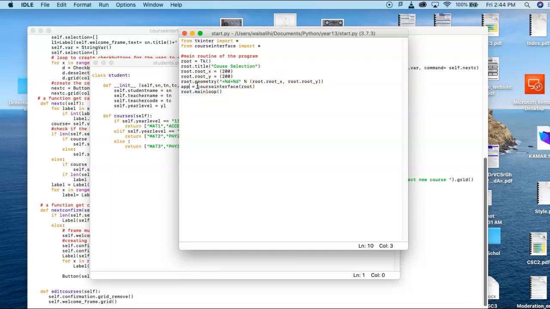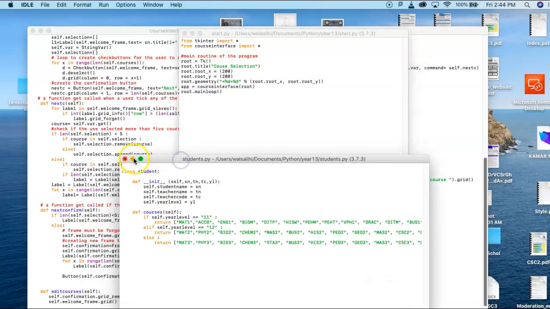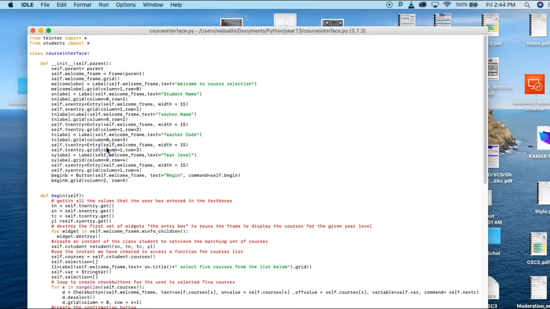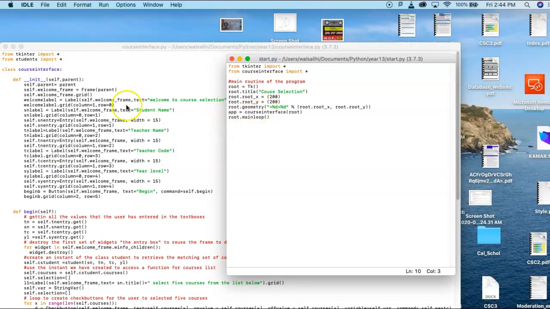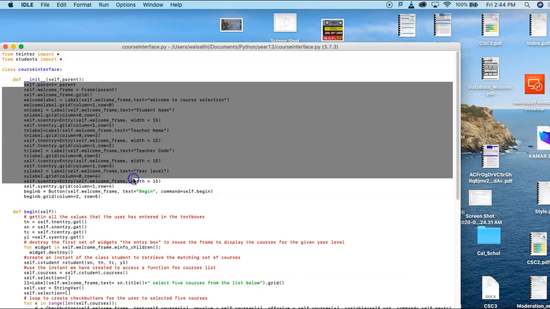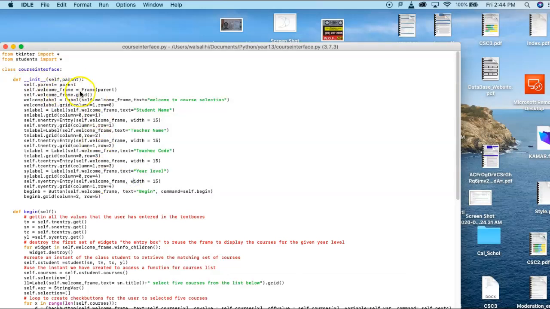Then I've created and started up my application using a class. I called it course interface, and I've sent my window so I can create my frame and the roots. The course interface only has my frames and roots in it. So those are all the widgets in here for the course interface. When you create an instance of the class, these functions will be executed, and this function is just creating the frames, the welcome frame.